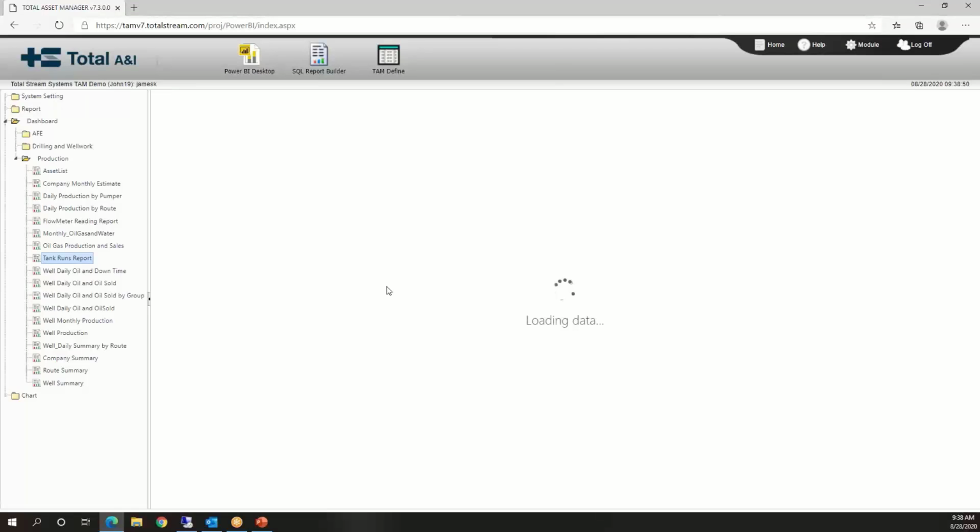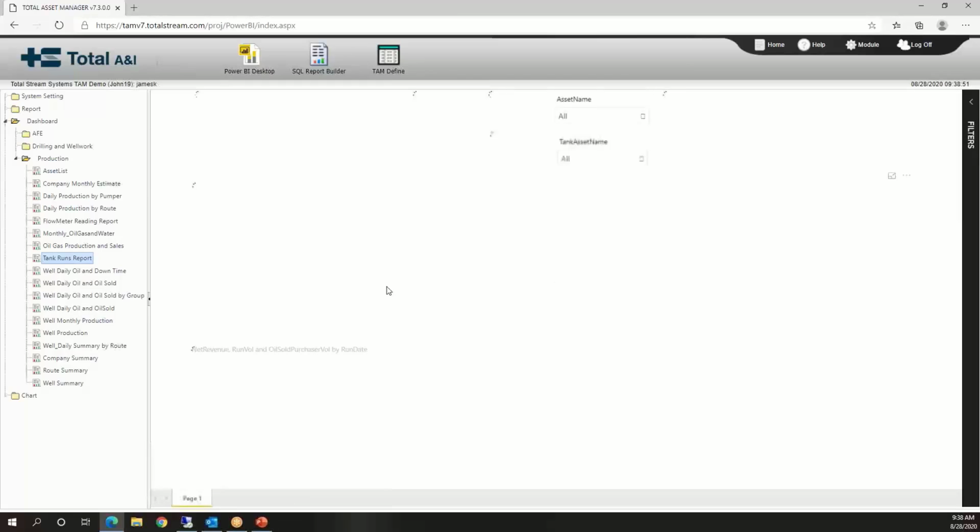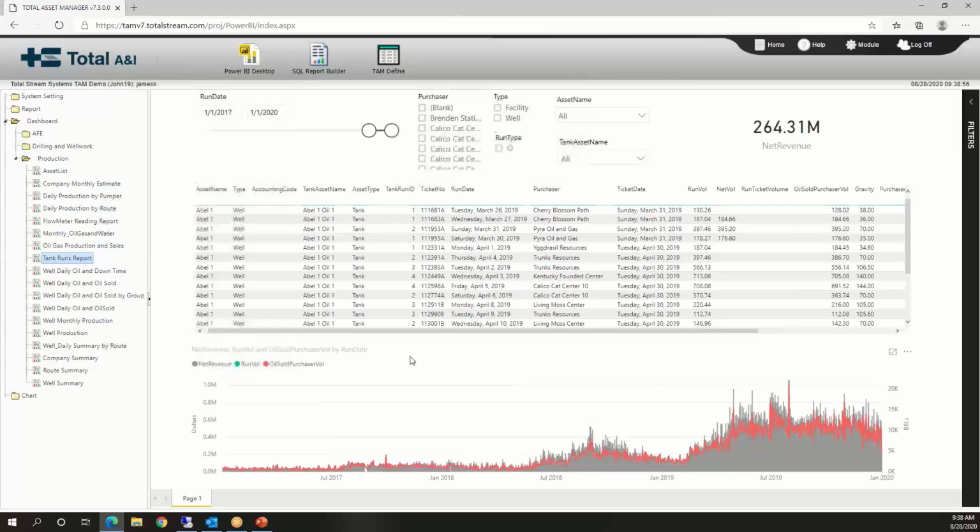Alrighty, once you've successfully logged in, it'll load the data for that particular dashboard. This particular dashboard gives all the tank runs for your tanks depending on the date that you have selected. This here is a date slicer. It allows you to select a particular date range that you want to see for your data. Right now we have January 1st of 2017 all the way to January 1st of 2020.